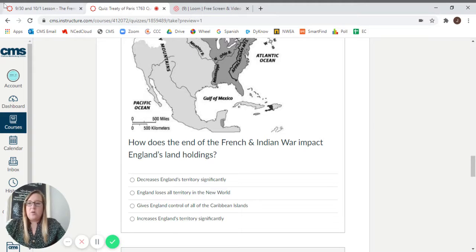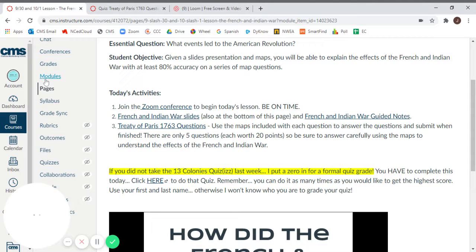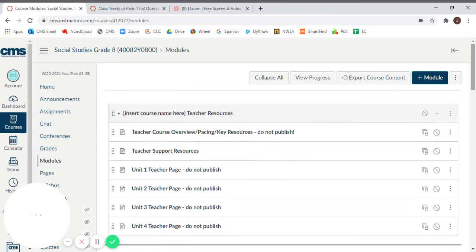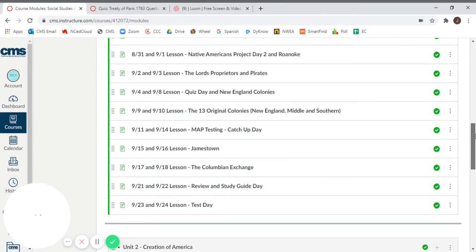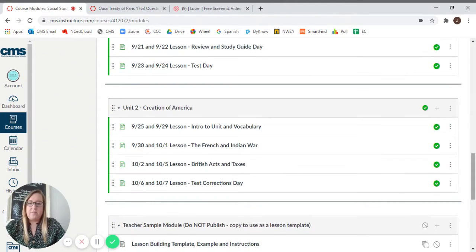All right, so we have been studying, for our second unit, the creation of America. Starting with the British Acts and Taxes and the French and Indian War. This is leading us into the rest of this unit, which is all on the American Revolution. So we'll get into those battles and the results or the end of the Revolutionary War.